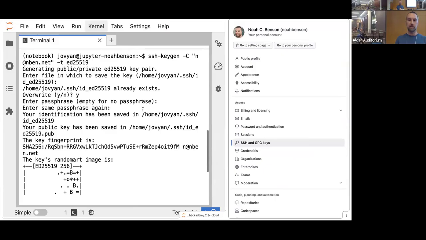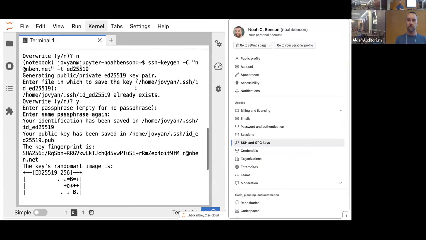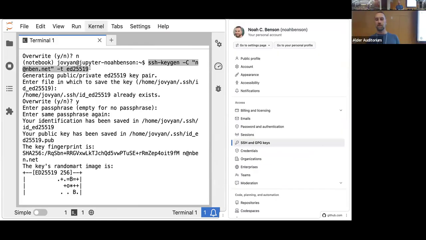Yeah, so did you need to see this part? Yeah, how do we create the key? So it's this weird command here: ssh-keygen -C and then your email address and then -t ed25519. Because this command is a little bit weird, I'm going to paste it into the Slack channel here.